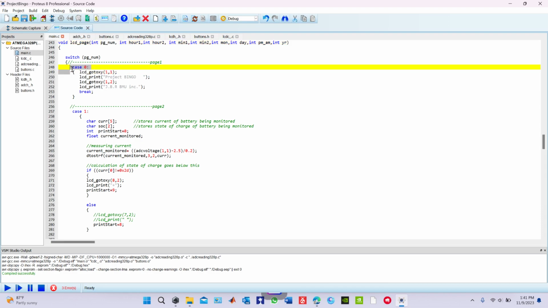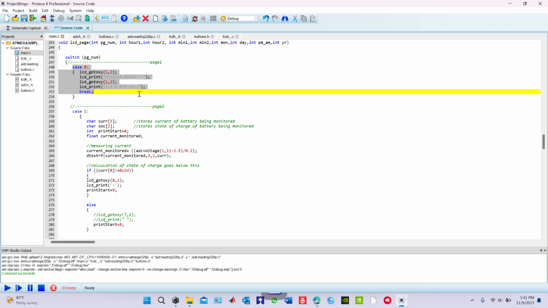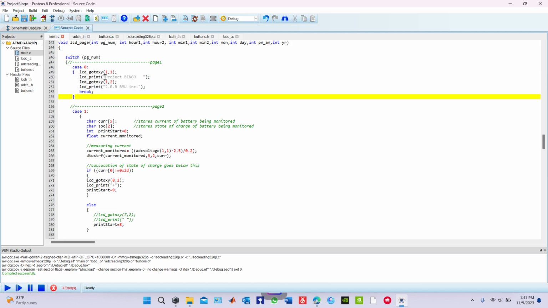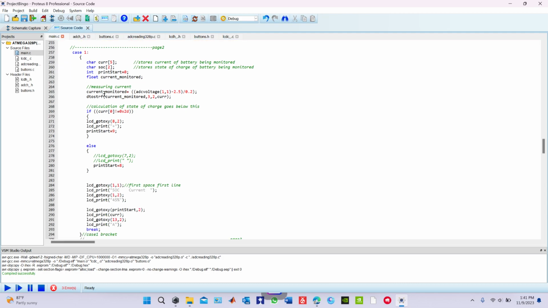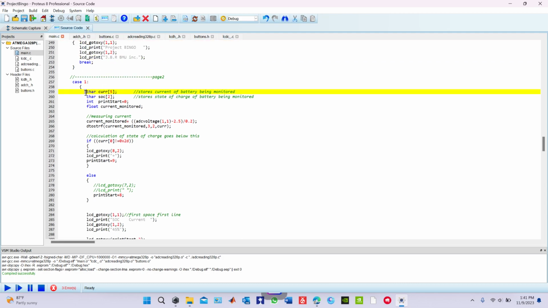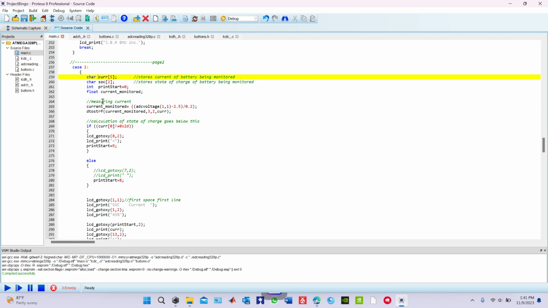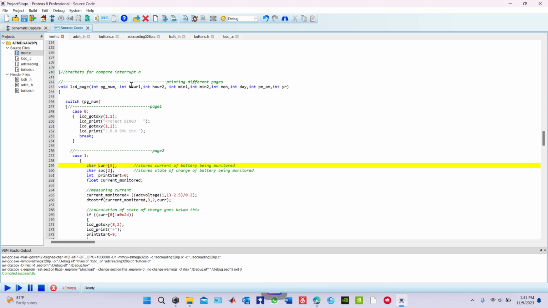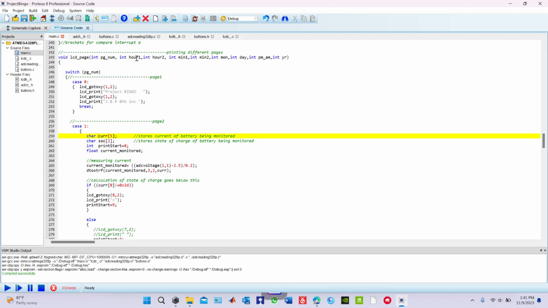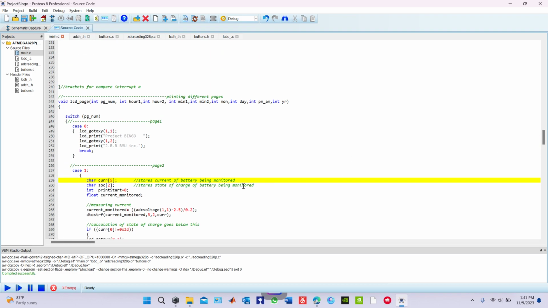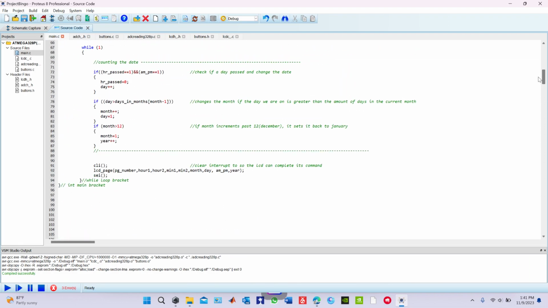So case 0 will be displaying the first page, which was this, just some text. Case 1 displays the current and the state of charge, right? How it gets the current and the state of charge is from above.